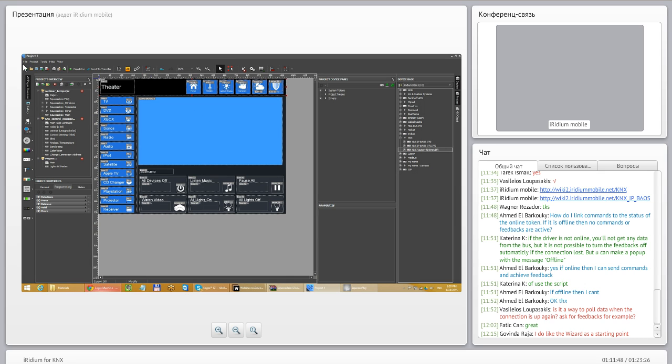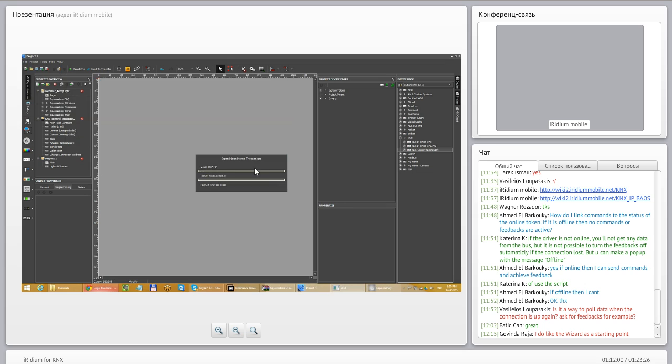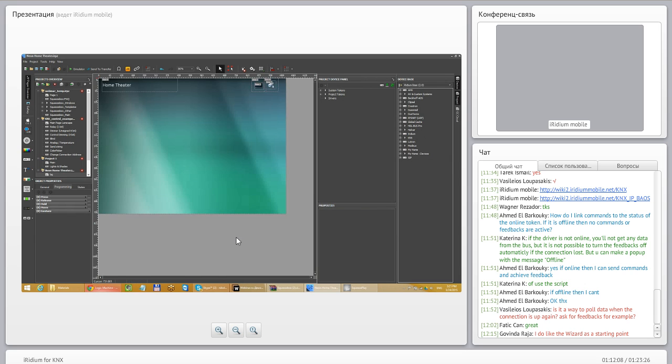Also, I would like to show you, let's say, this project, which is very nice for home theater. It is known for home theater, so you can also use it.